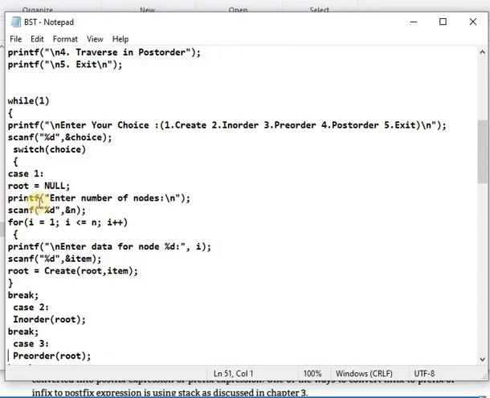In case 1, first check whether the root is equal to null. If it is null, enter the nodes, meaning how many nodes are in that tree. That will be stored in an n variable. Then a loop will be executed because an array will be created, from i less than or equal to 1 up to n. For example, if we give a tree of 5 or 6 nodes, then up to 6 nodes, one by one the data will be stored in an item variable. Enter the data for the node.